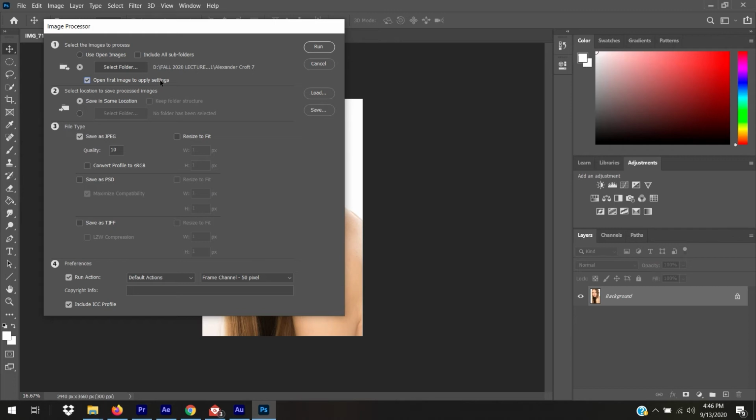So if you have something that you want to add, maybe you want to make all of your images just a little bit cooler, you can make that adjustment, and then as it runs the batch, it's going to make that same adjustment on every single image.